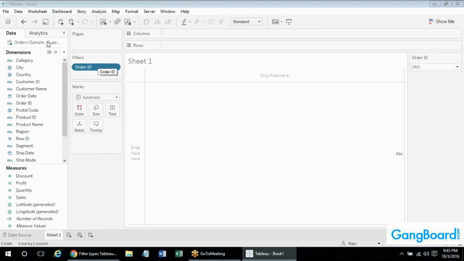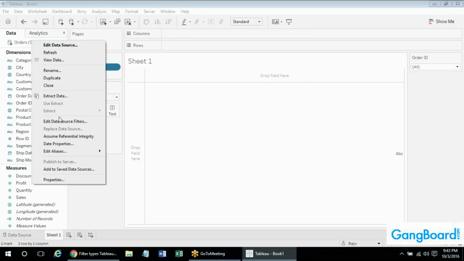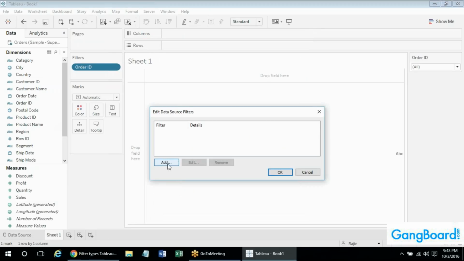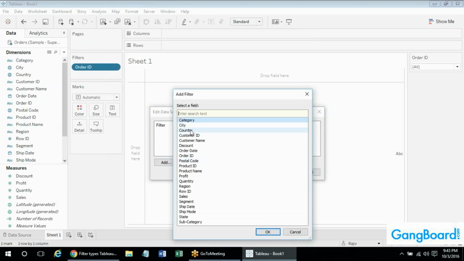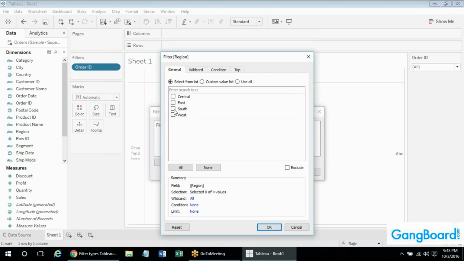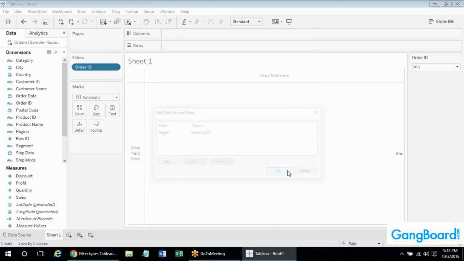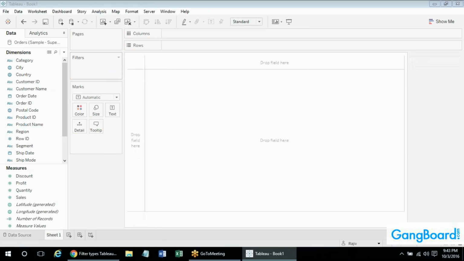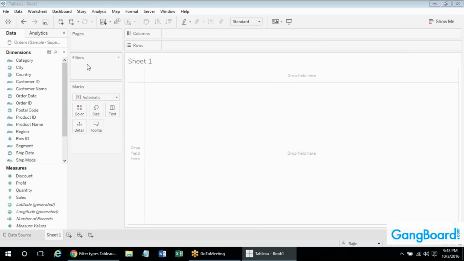If you right click on this data source, you could see here, Edit Data Source Filters. If you click add, maybe I'll select the region filter. So I'm just selecting the south region. On our underlying data, you need not add filters here. It's actually a filter on our data source itself.